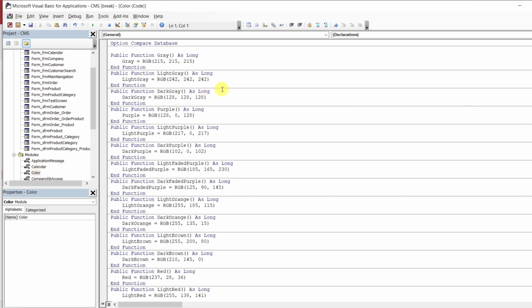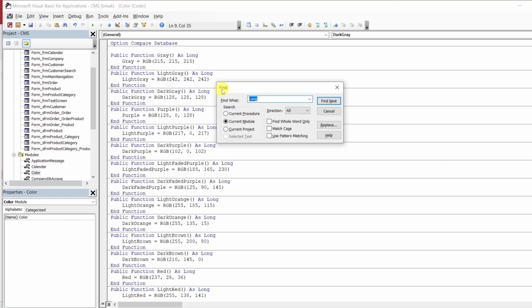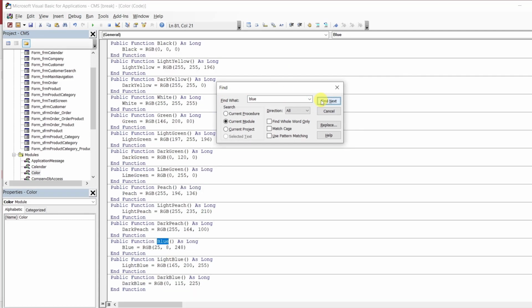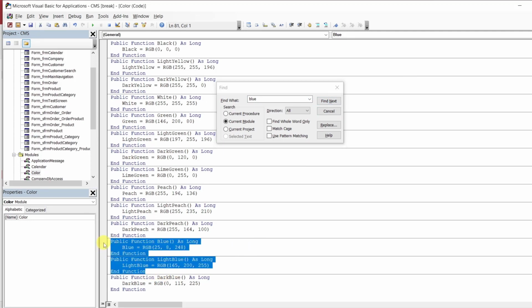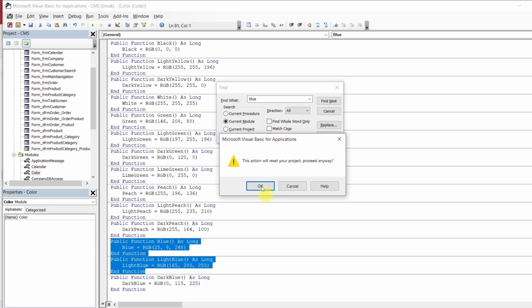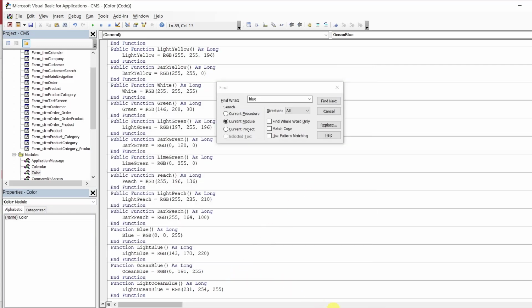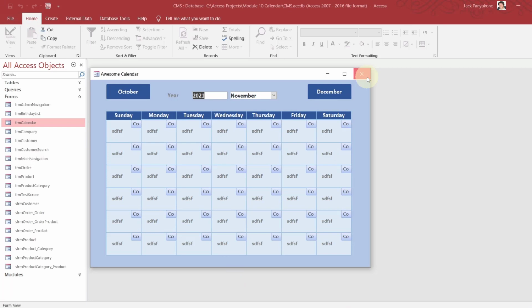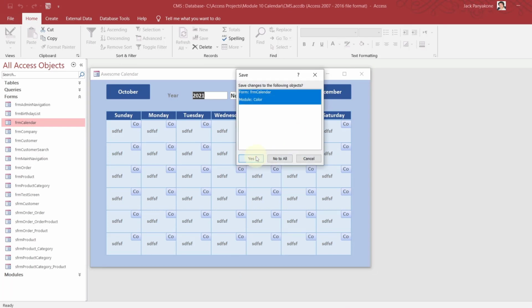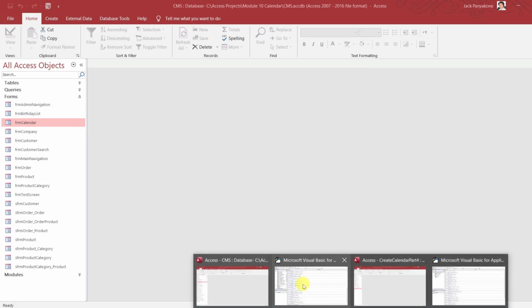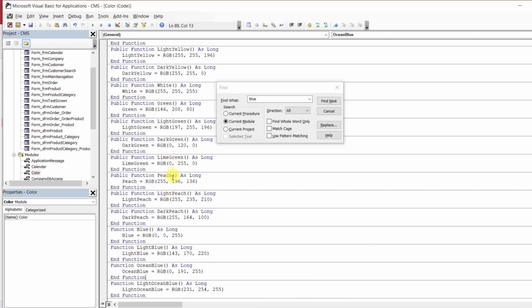Right here, double click on that. Let's go find blue. Find blue. Oh, right here we got two blues here. So we'll go ahead and highlight them too. All right. So let's not worry about that. As a matter of fact, we'll go ahead and shut that down. And then what were we? Blue, light blue, ocean blue. All right. So let's close that down.